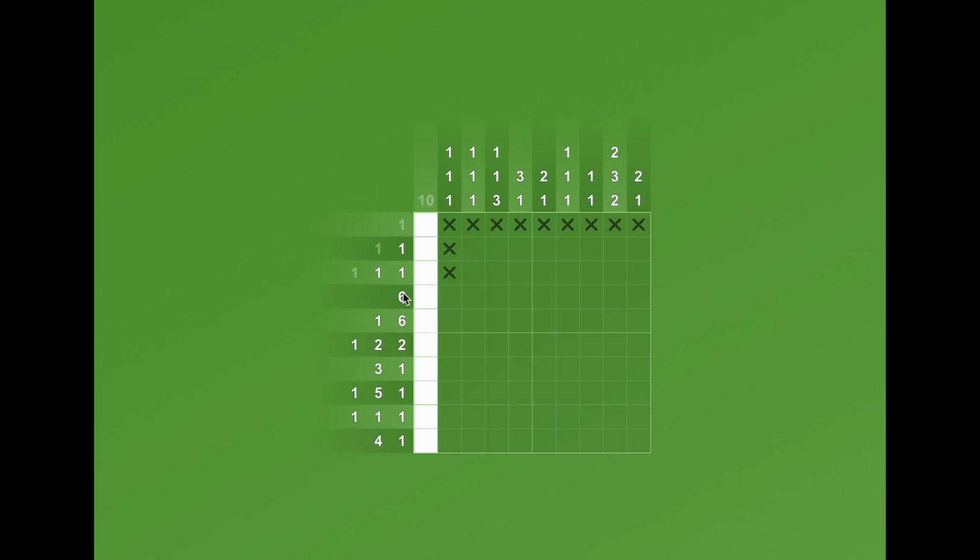This row starts with a 6. 1, 2, 3, 4, 5, 6, and this row is complete. This row starts with a 1. This row starts with a 1. This row starts with a 3. 1, 2, 3, X. This row starts with a 1.